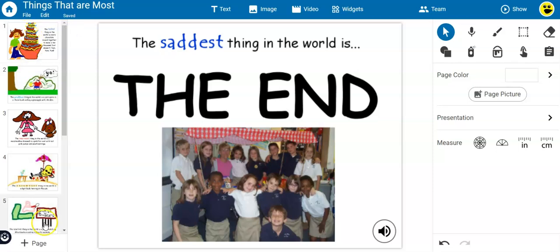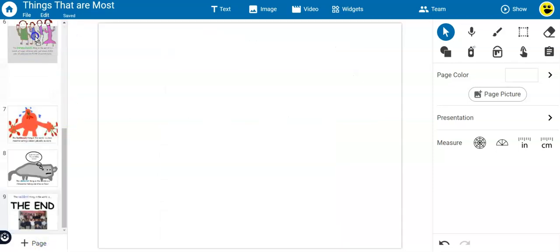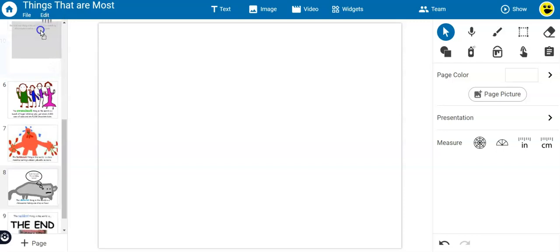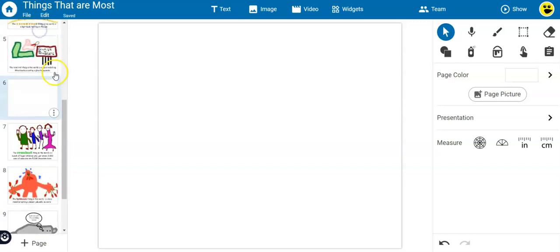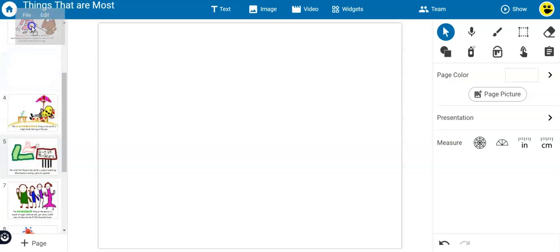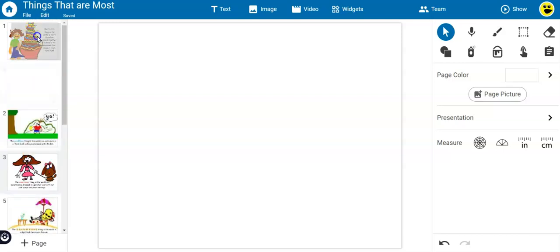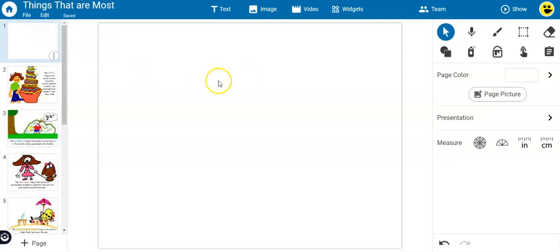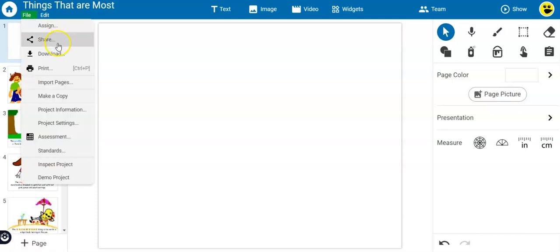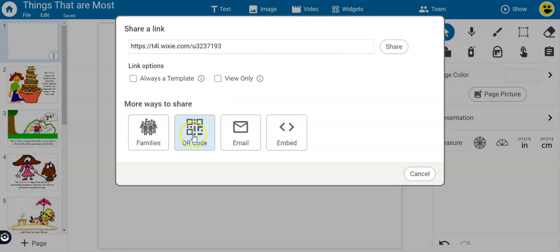And I may want to go ahead and add a page and design a cover, which I can move to the top. Things That Are Most in the World, chapter 2 by Mr. Loomis's class, or whatever class that may be. Here, I'm taking my time to get to the top, aren't I? There we go. Once complete, I can go ahead and from the file menu share it, which would include family sharing via QR code or even via email if I desired.